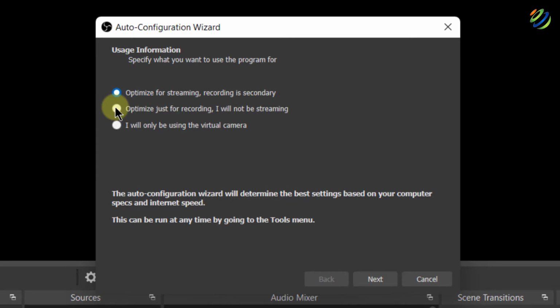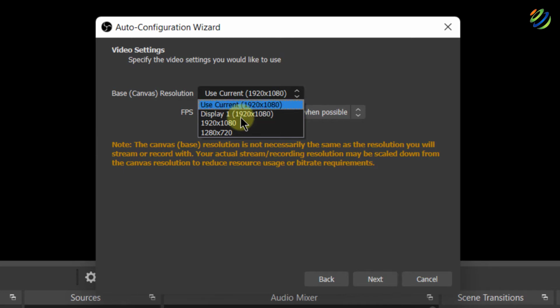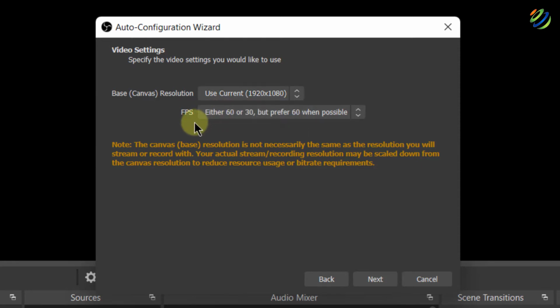At the moment, I will just click on it and then just click on next. And here we have to do some tweaks as well. If you click on the first option, here it says 1920 multiplied by 1080 or display 1. I want to go with the resolution of my screen, so that is why I'll go with use current. And down here we have different other options as well. Down here we have FPS.